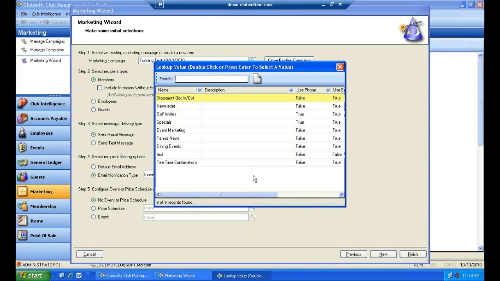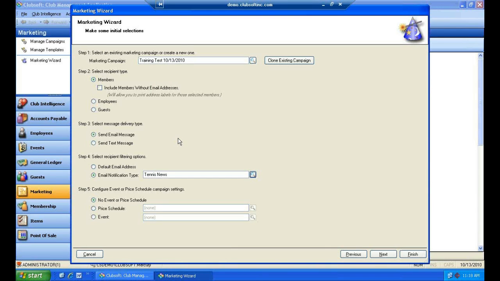And again, these are things that people will sign up for. So I'm only sending this to people who've signed up for my newsletter or people who've signed up for tennis news. And when I do that, it's going to segment that out. Now, how this relates to a specific member could actually be quite complex. For an example, I have multiple email addresses. I may want my member statement to go to my business email address, but I may want all of my other notifications, like tennis news, to go to my personal email address.